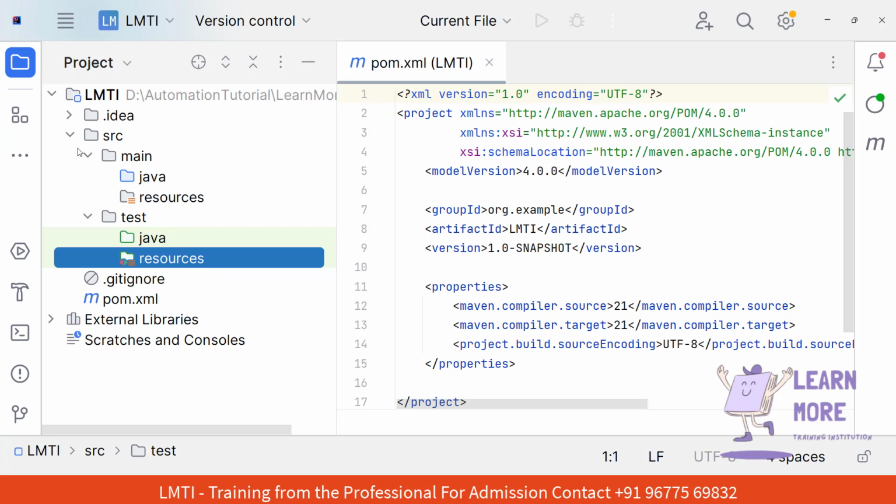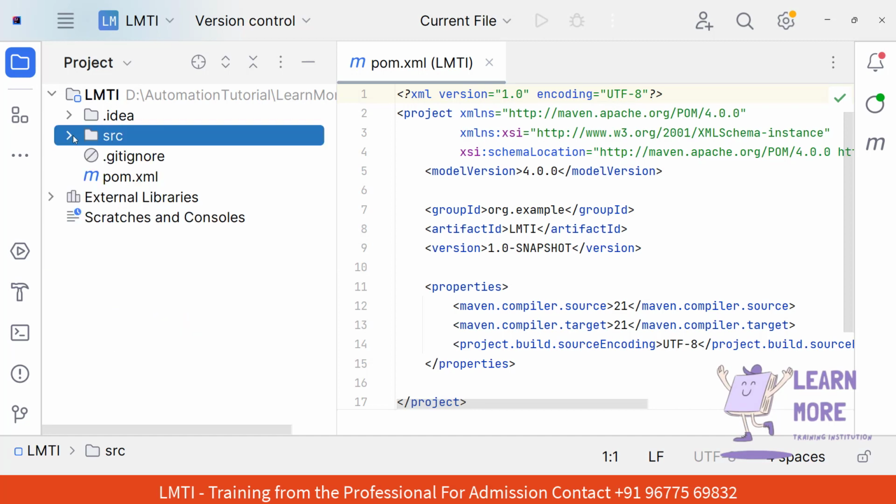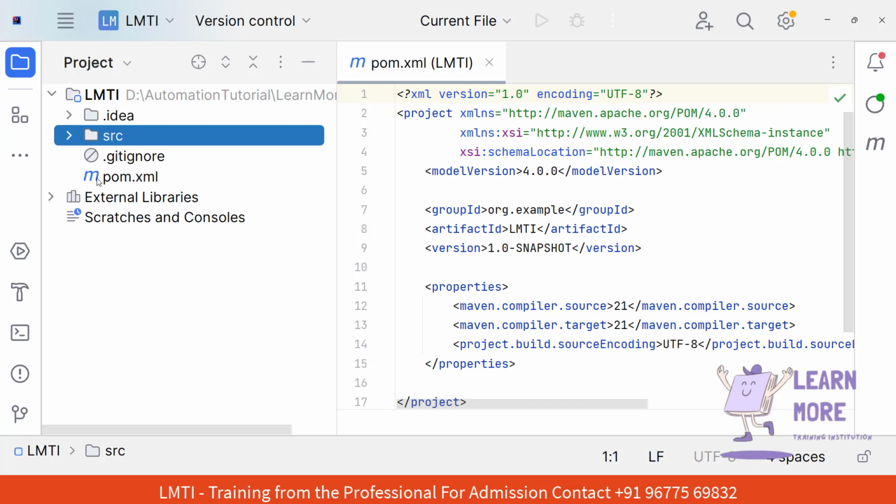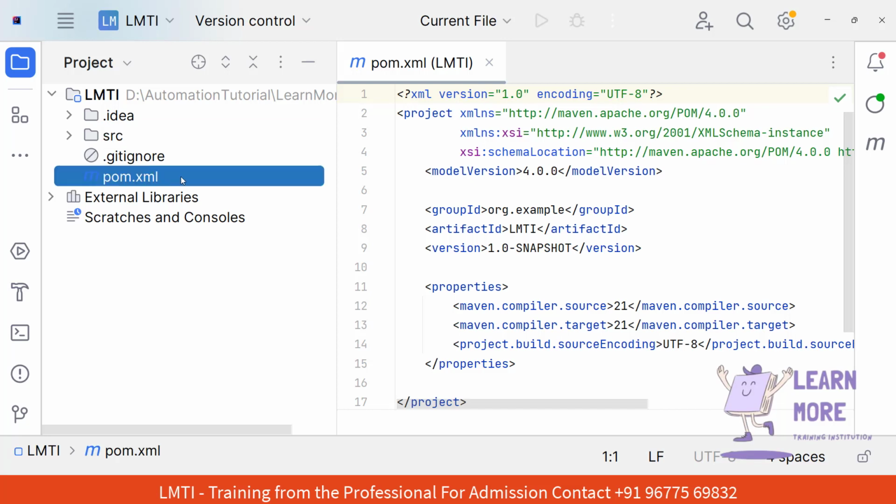Now we have created a proper Maven project, and apart from the source folder, here we can see another file called pom.xml. Generally the M is the notation of Maven. So make sure the pom.xml file is present. We will discuss what is meant by POM in the next session.